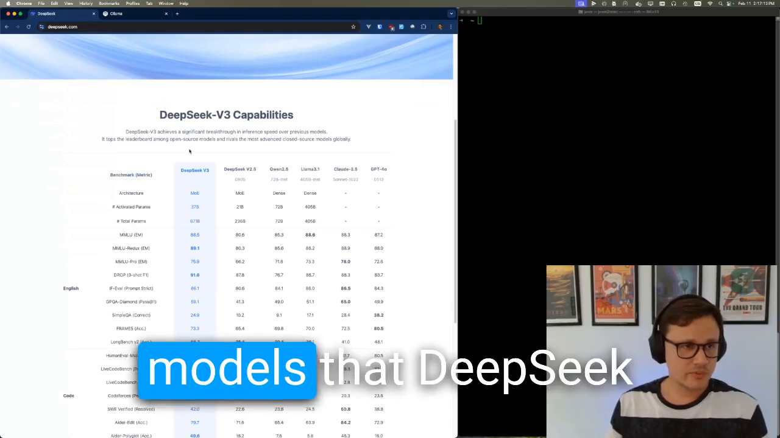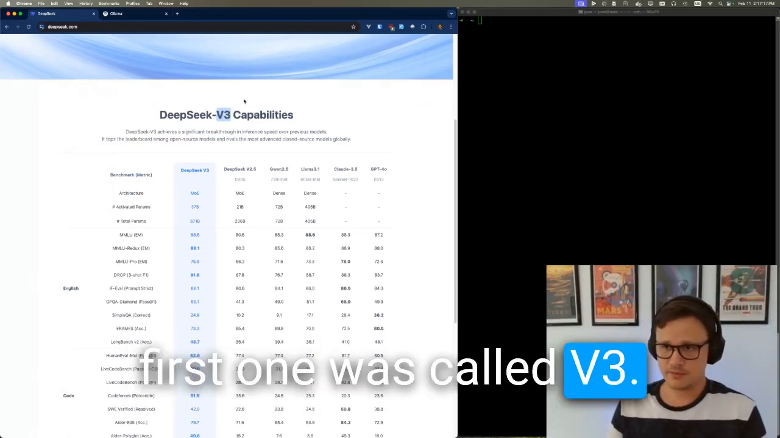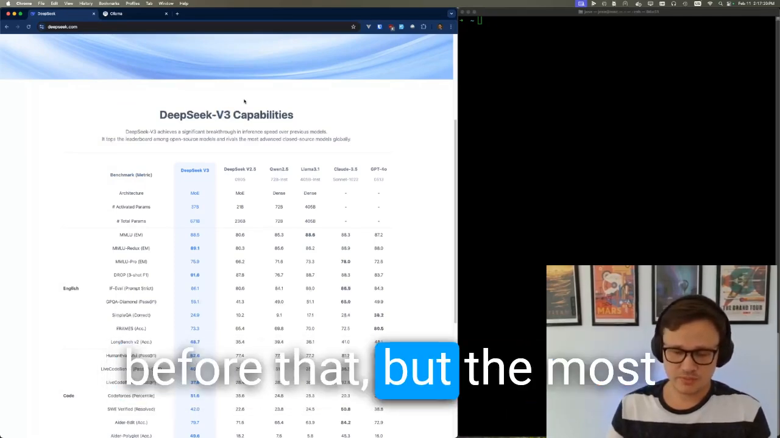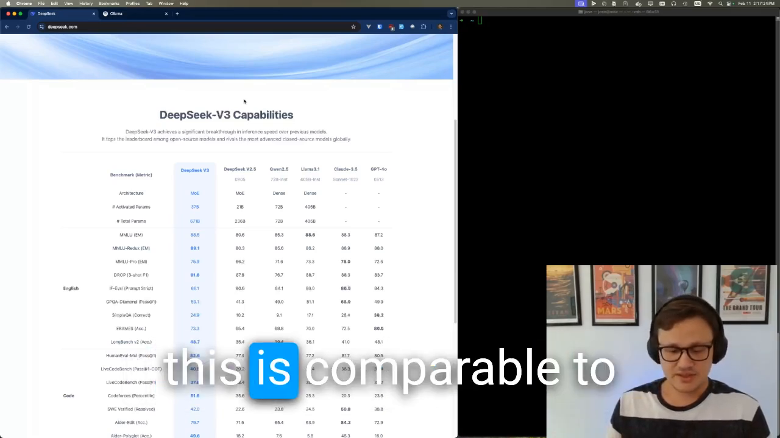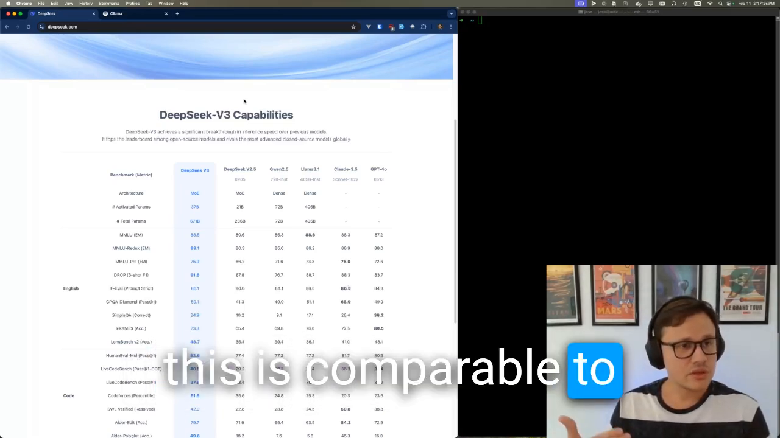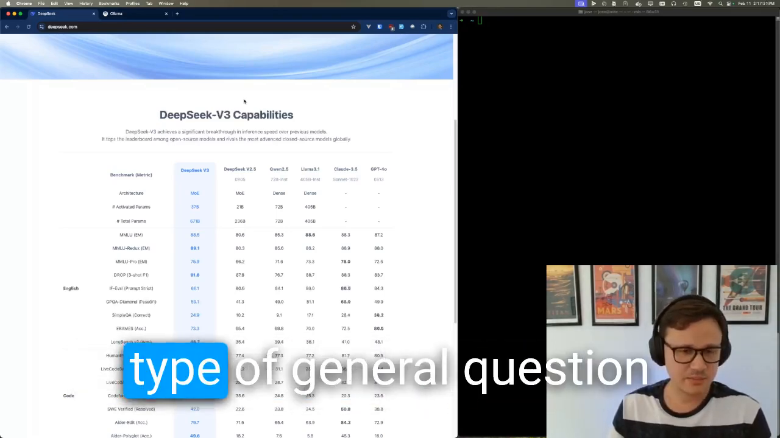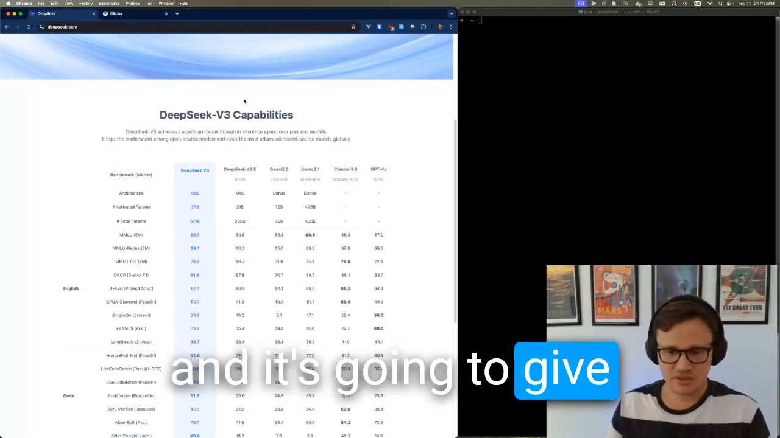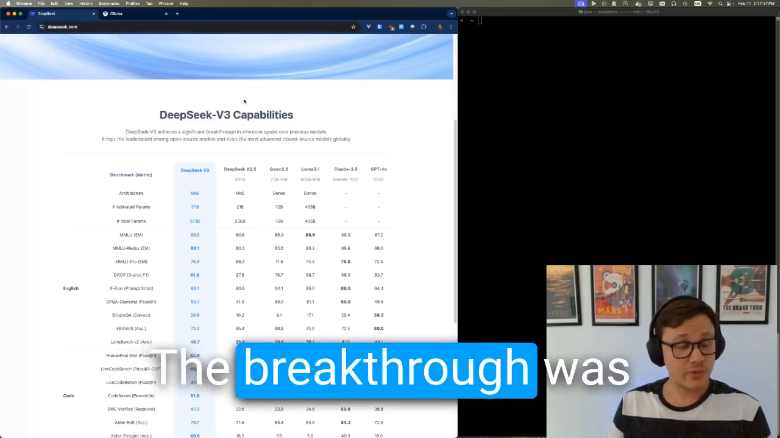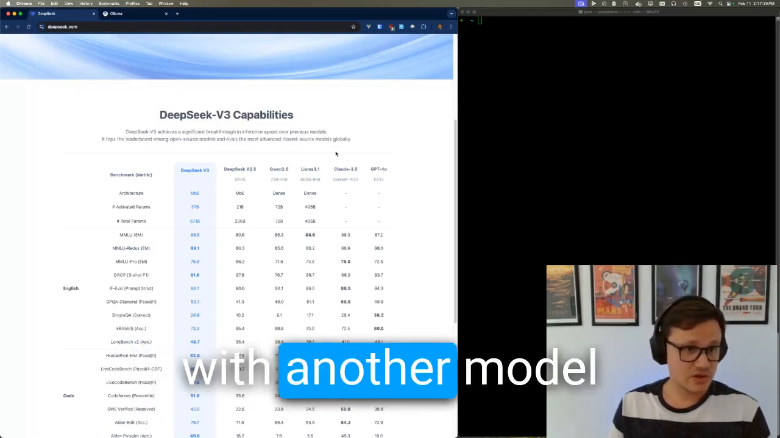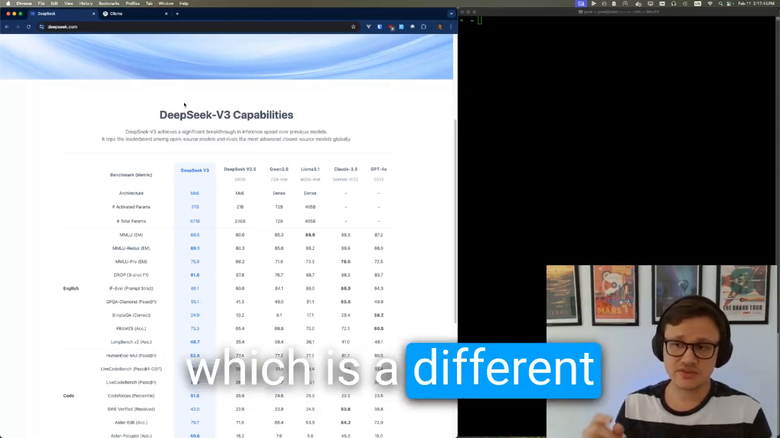The two most important models that DeepSeek created, the first one was called V3. Of course, there are others before that, but the most popular one was V3. And this is comparable to ChatGPT. It's like an assistant that you ask any type of general question, and it's going to give you a very good answer.